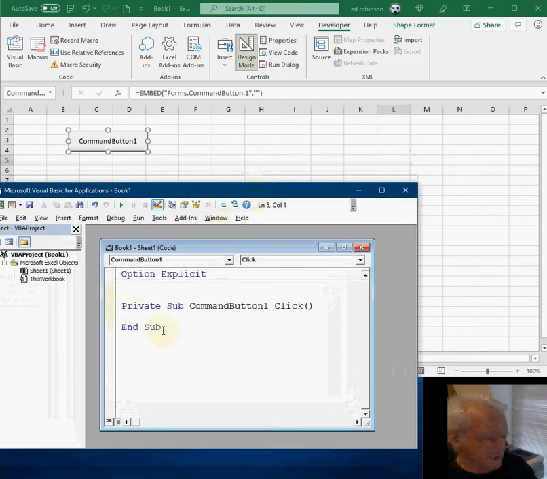I'll explain what all these bits and pieces are, but mainly it's the sub and end sub, which is sort of like a compartment of code. It's an area that we can place our code in, if you like. So let me just do that.